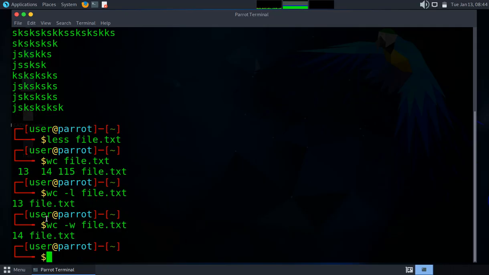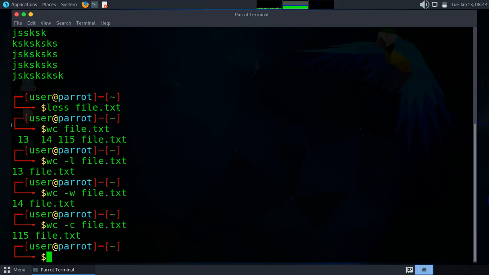You press enter. As you can see, we have 14, and we can try for the number of characters. As you have guessed, let us see if we can use C for the number of characters. If we press enter, wow, we can use C. So L for the number of lines, W for the number of words, and C for the number of characters.